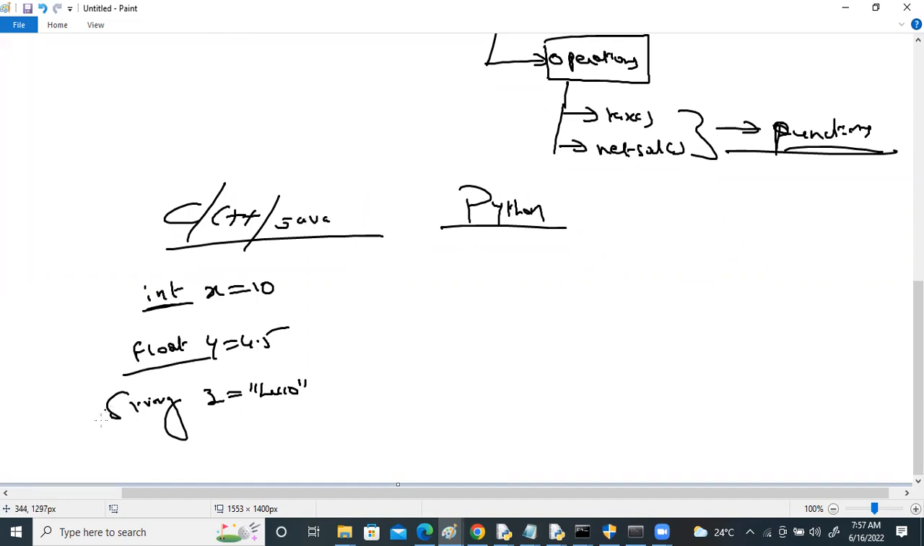Defining the data type is mandatory there, but in Python there is no need to define data types. Directly I can say X as 10, Y as 4.5, and Z as hello.